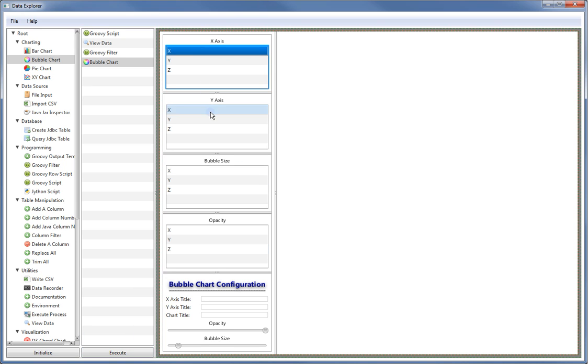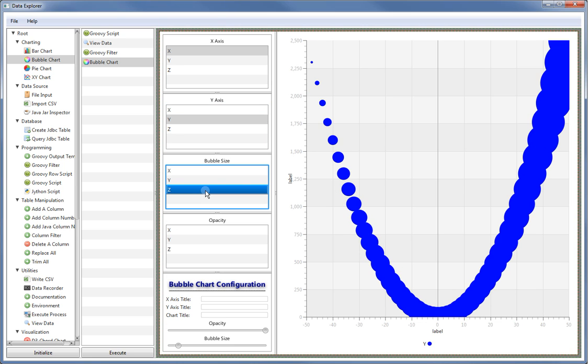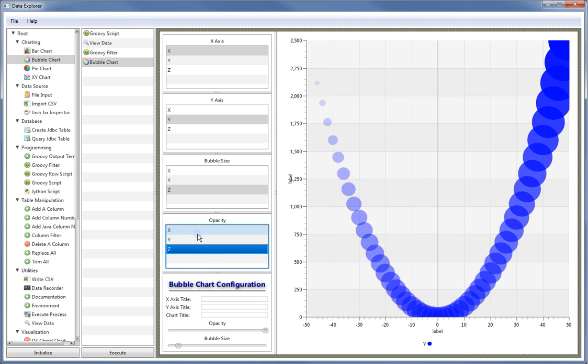I'm going to put X on the X-axis, and I'm going to put Y on the Y-axis, and that looks like the parabola I expect to see. But then I have two extra parameters here: bubble size and opacity. So let's map bubble size to the Z-axis. We can see it increases as this is increasing. And then I want to map opacity also to the Z-axis, or let's map it to the X. That's what we expect to see. It increases as X becomes larger.